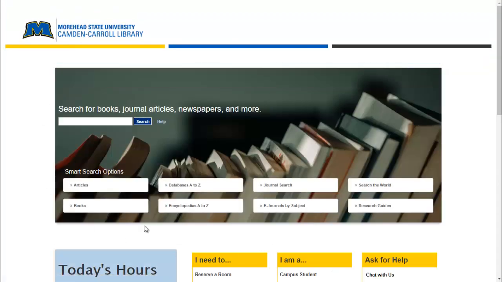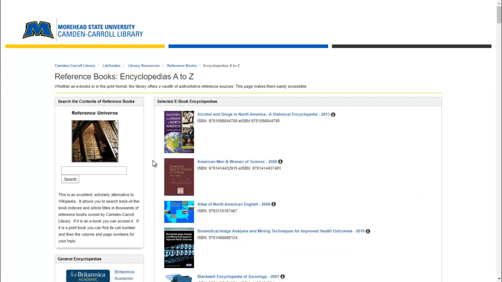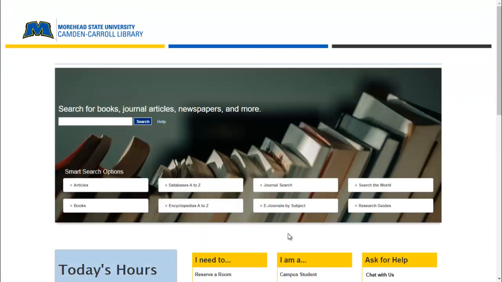All right, also available in here is our encyclopedias A to Z. We do have quite a few encyclopedias that are online, so make sure that's also an option. We also have journal search. This is if you were looking specifically for a particular journal and you knew what journal you needed to search in, you can go ahead and click on it.